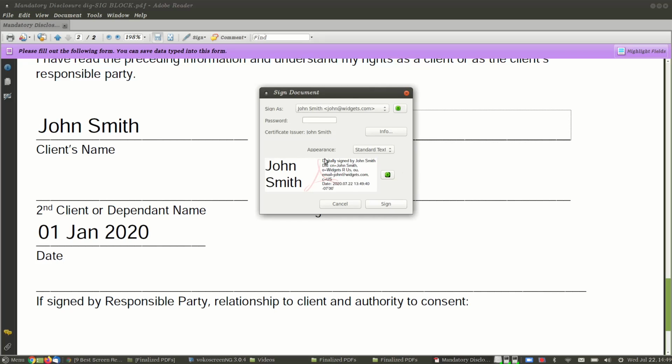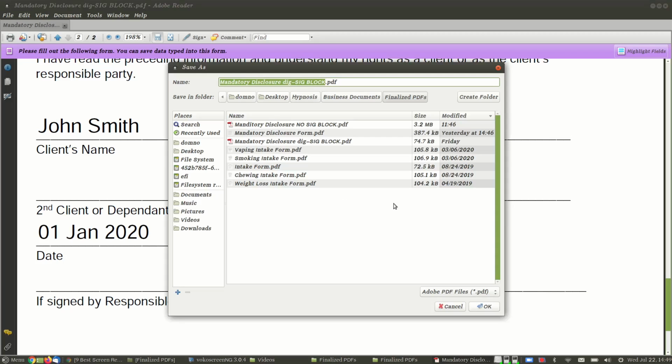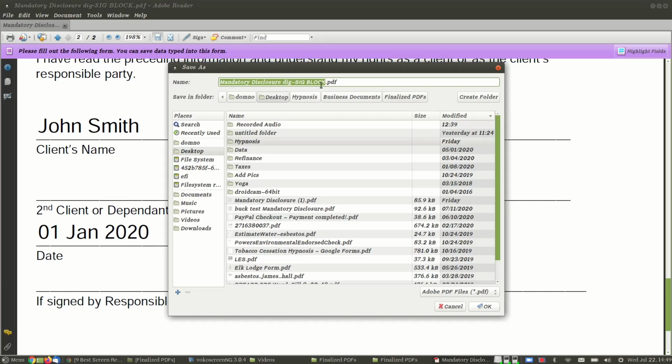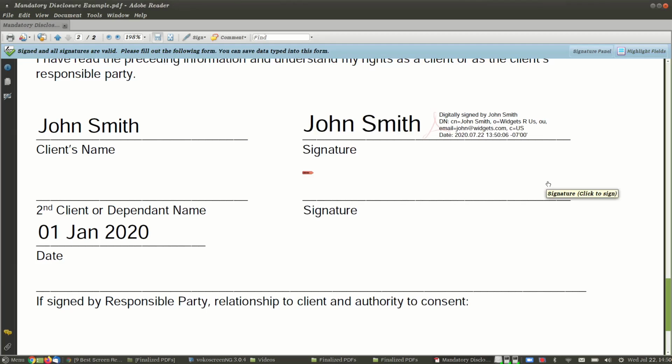All right, so here's John Smith. Here's kind of what our digital signature would look like. And before you can put it in, you need to put in your password, click sign, and then you're going to have to save it as a new block. So we'll go ahead, I'm just going to save this to my desktop, and then we'll change it example.pdf, click OK, and then you'll see that John Smith is in there.